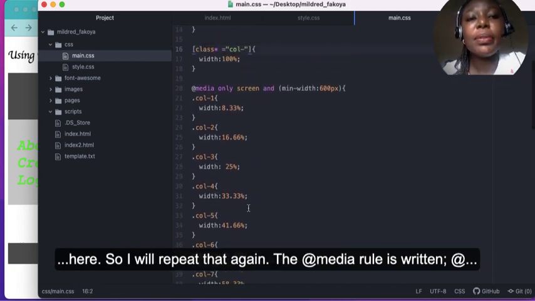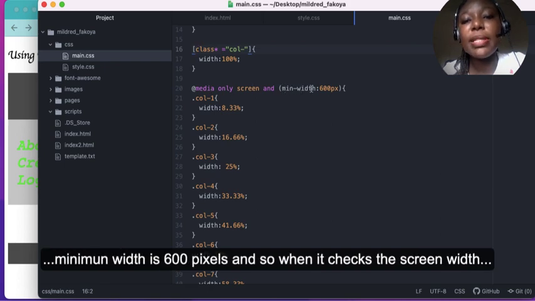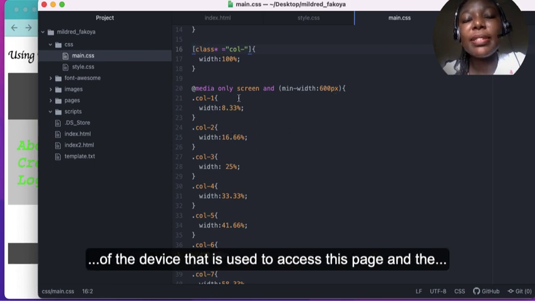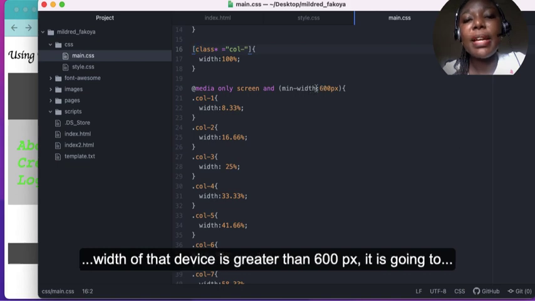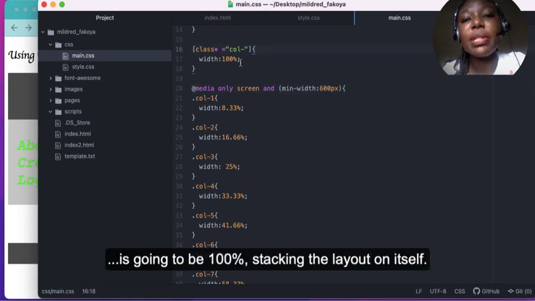The @media rule is written as @media only screen, and then we specify the minimum width is 600 pixels. So when it checks the screen width of the device that is used to access this page, and the width of that device is greater than 600 pixels, it is going to make the width of each column like this. Else the width of each column is going to be 100%, stacking the layout on itself.